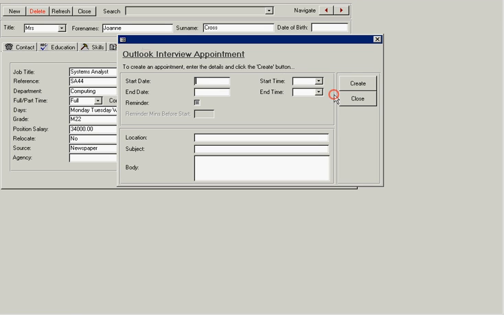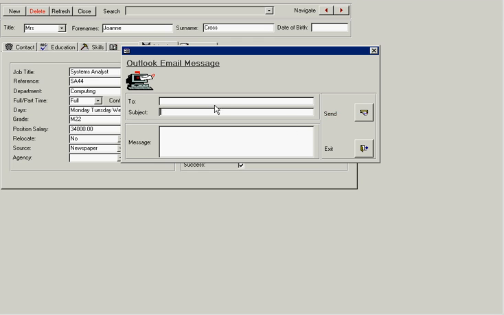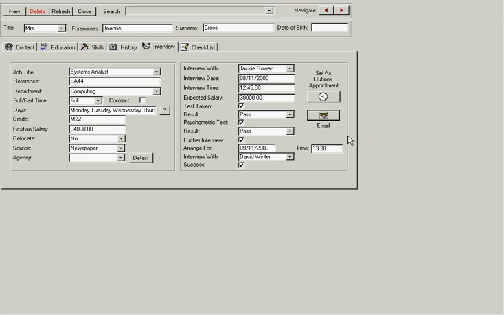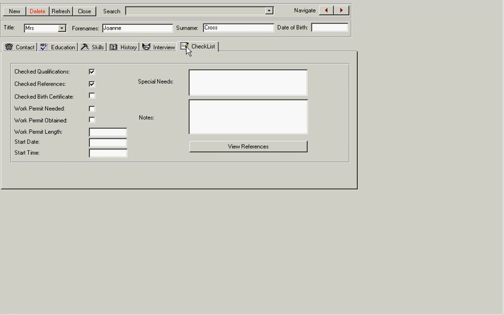You can also set this up as an Outlook appointment or email the candidate. On this screen you've got a checklist of things for the potential interview client. Have you checked the qualifications, checked references, checked birth certificate, is a work permit needed, has a work permit been obtained, the work permit length, the start date and the start time, any special needs and notes.